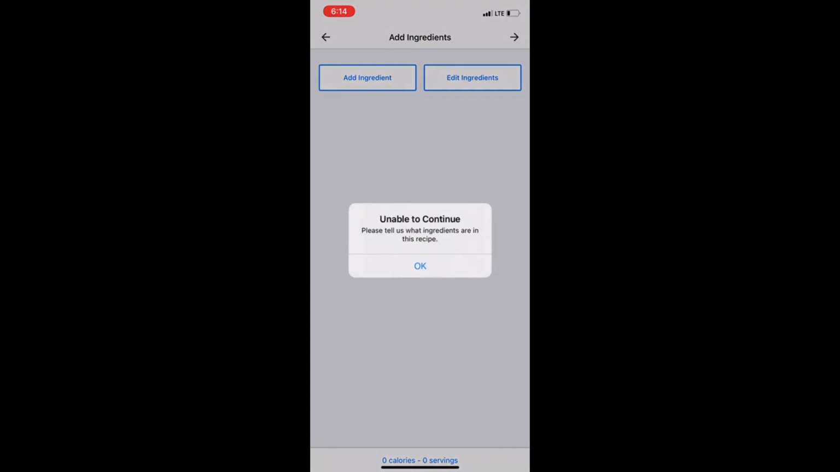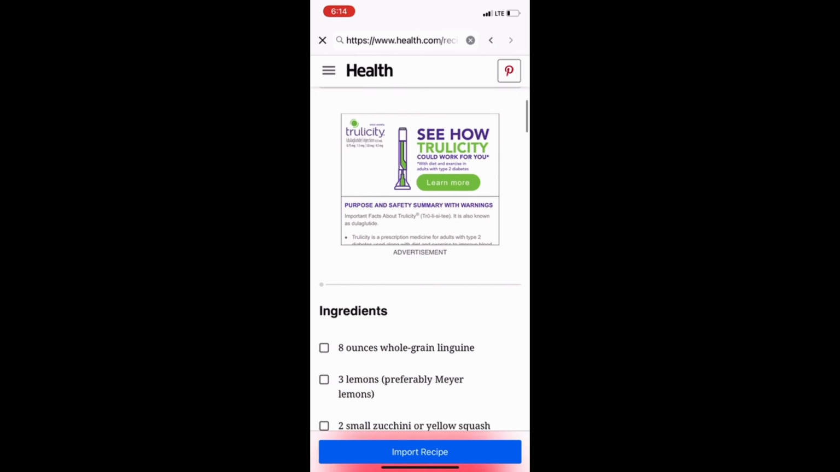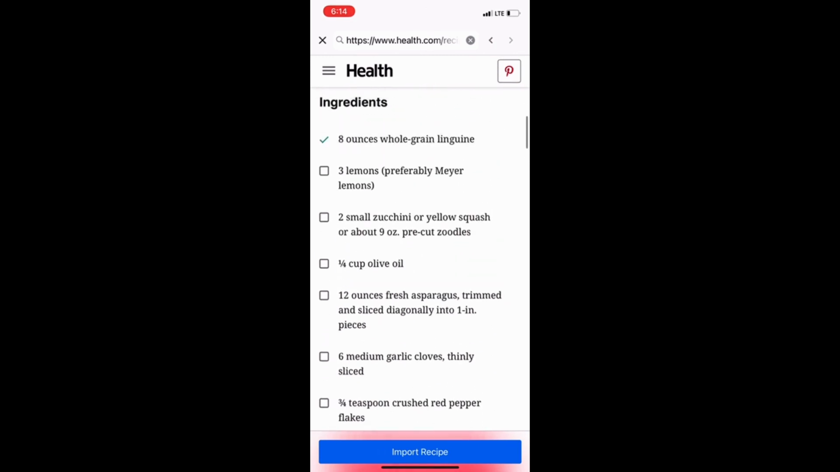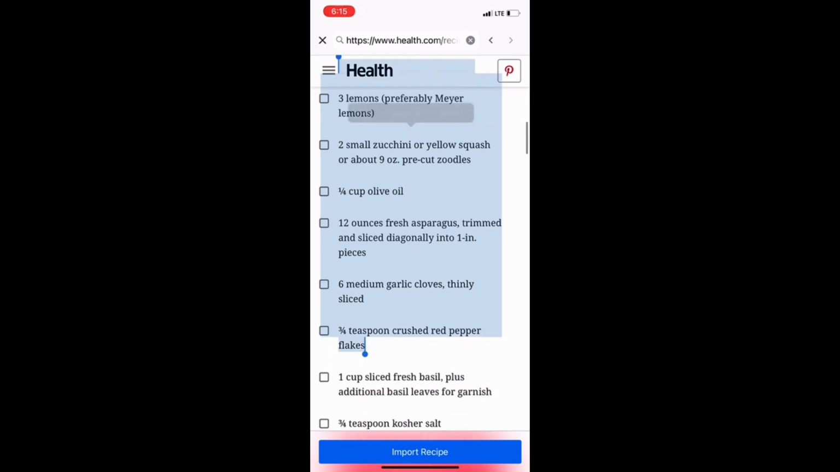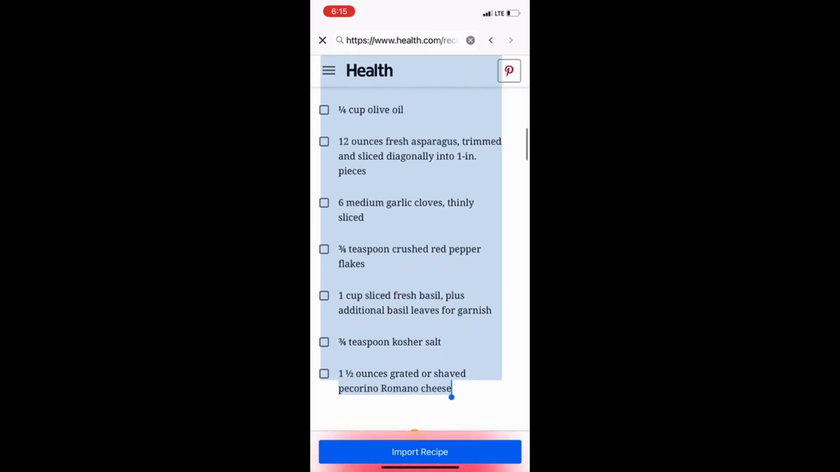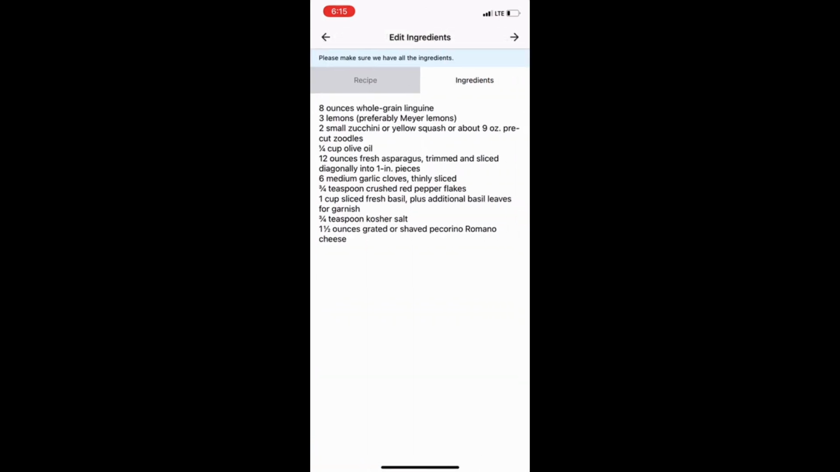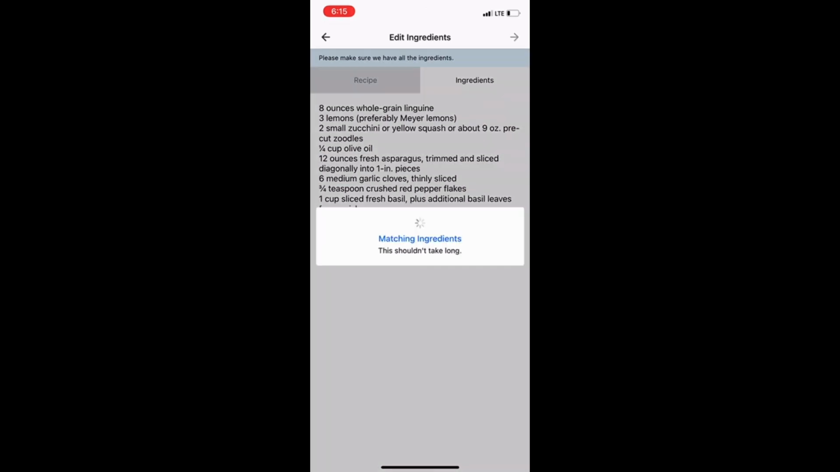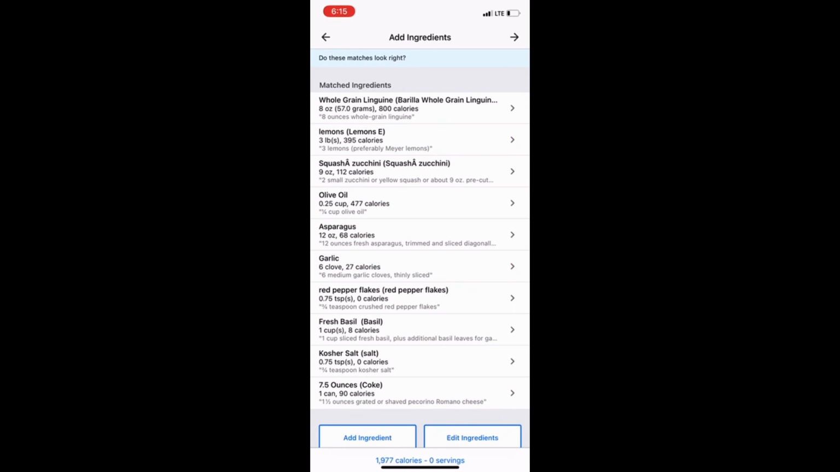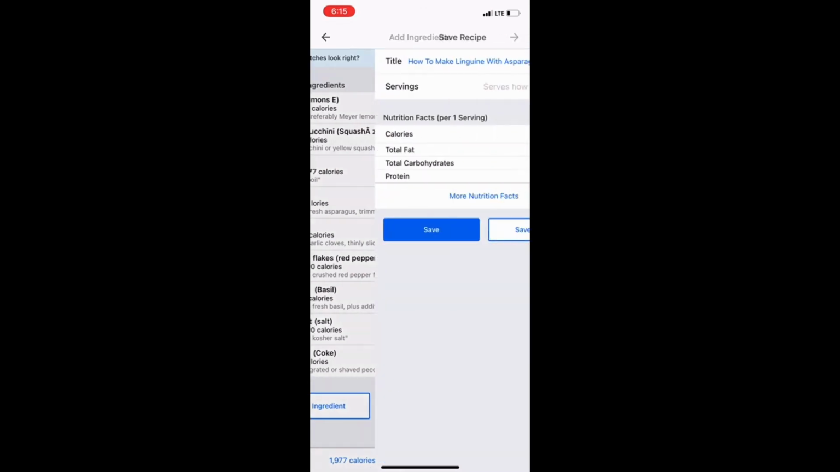What I usually do to make sure this doesn't happen is I go back to the recipe that I have pulled up, scroll all the way down, and you're going to highlight and copy all of the ingredients here. So then you're going to press copy once you get them all done, and then you're going to press import recipe again, and there are all the ingredients right there. And this part's really cool because it will give you the exact amount of macros. It'll match all the ingredients, and if you see here, it'll show you how many calories are in each ingredient. And then you can add that to your recipe book.